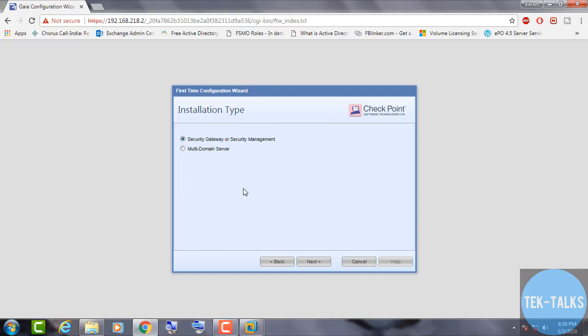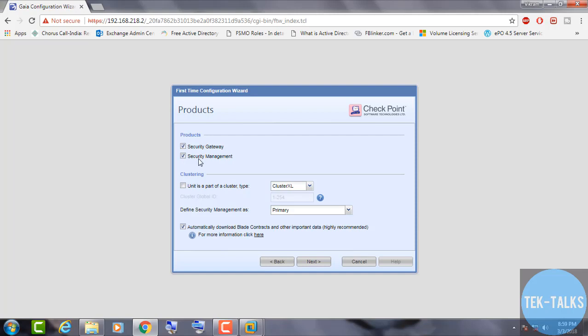So here we need to configure this server as a security management, so we need to click on this option. Otherwise, if we have a single server to manage multiple gateways, then we need to select the multi-domain server. So keeping this checked, click on next, and here we have the option to unselect one of these. As you all know, we are configuring the security management, so we uncheck this and keep this checked. All right, this is a primary security management server. Then click on next.